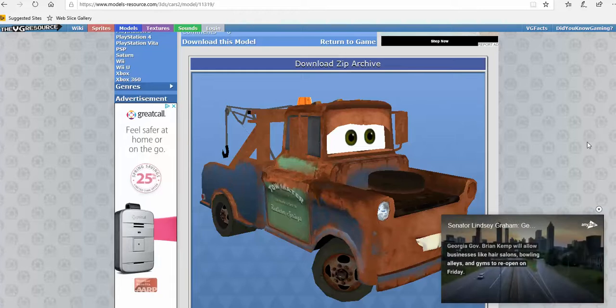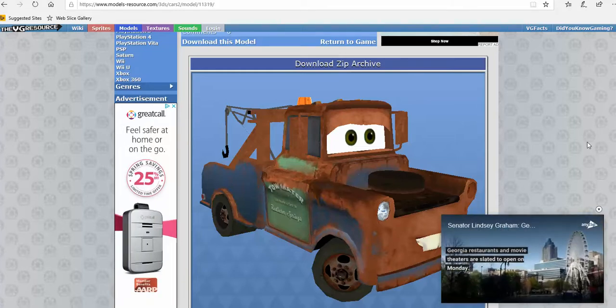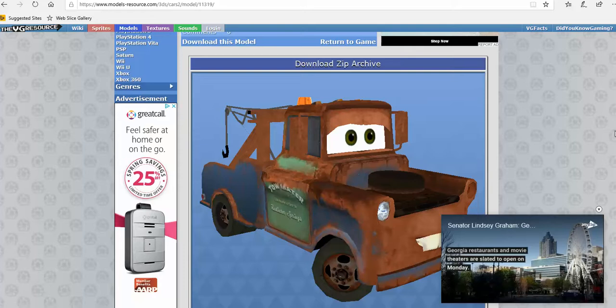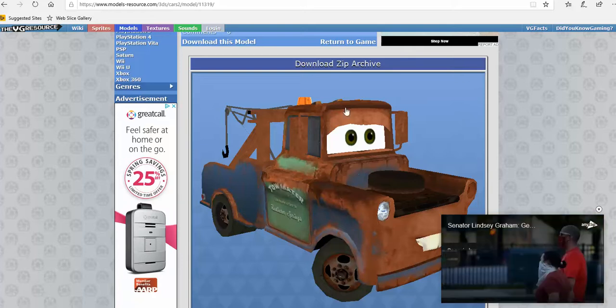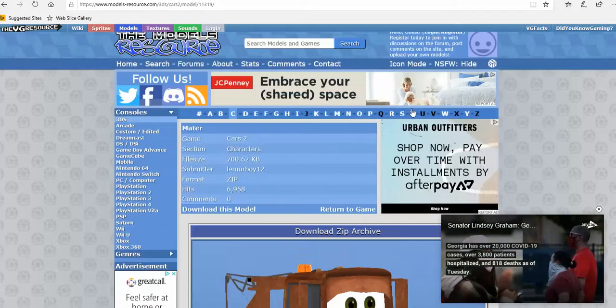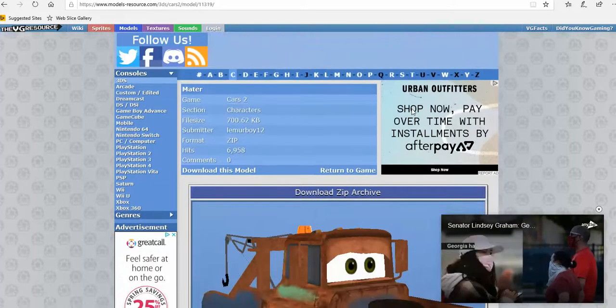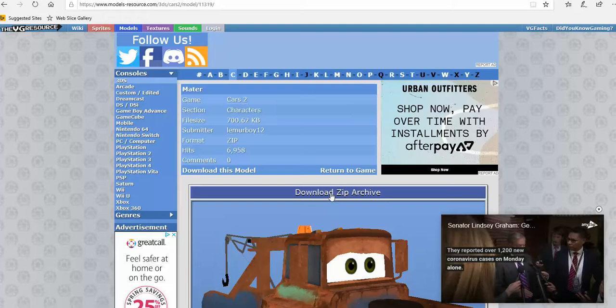Okay, this is a quick assignment. I'm doing a quick demo here of what I want you to do. What I want you to do is to go to one of the websites that I outlined. They have free 3D models to download.